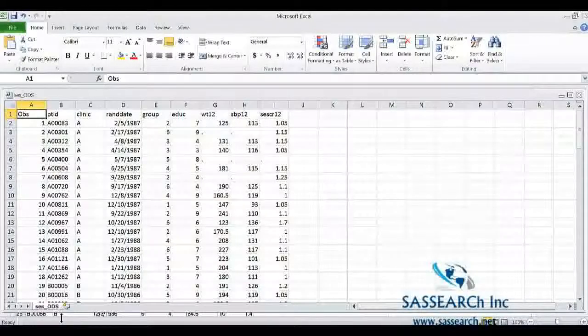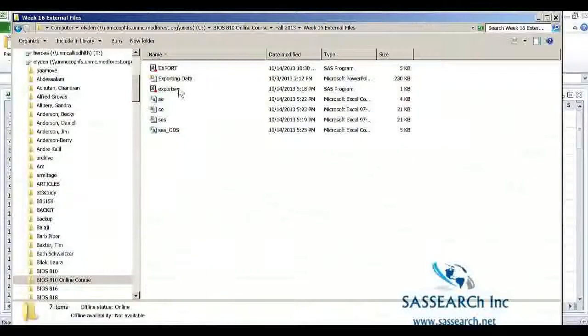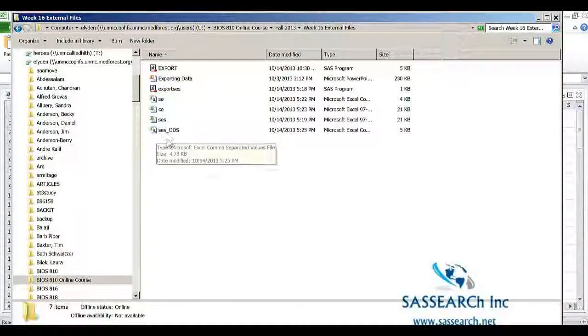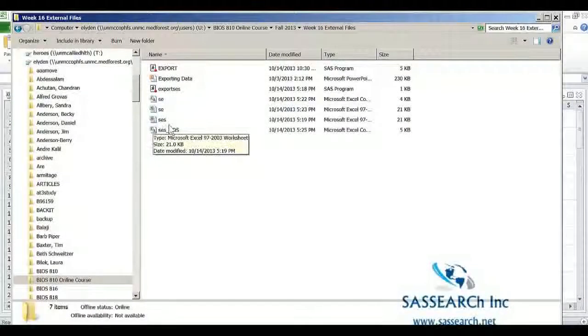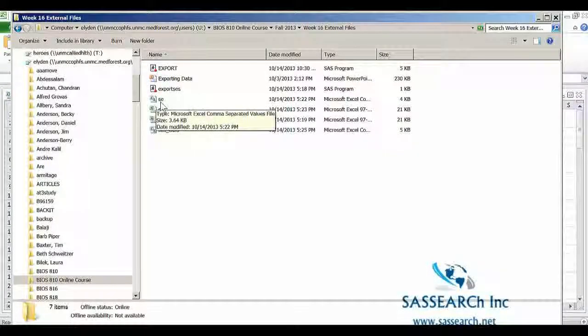So the file is named SES_ODS, as well as the name of the sheet. Here, if we look at our folder where I've saved these data sets, you see we have two Excel files. One was SE that we had created with the proc export. One was the SES, which I had created with the export wizard.